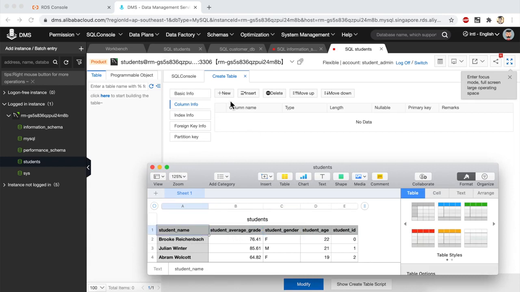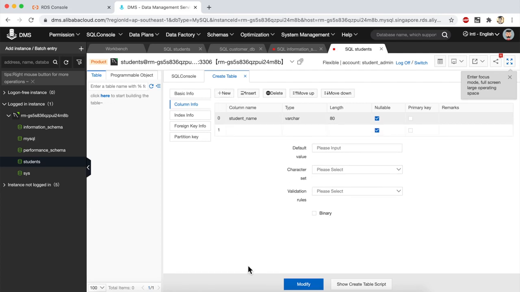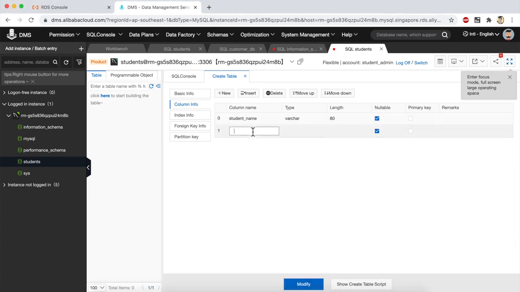I'll start with student name. Click on new, and we'll call that column student name. I need to choose a type. I'll choose a varchar type, a variable character, and we'll say student names can be up to 80 characters. Then the next column is student average grade. You do want these to match the CSV exactly. So student average grade, and that will be a double.